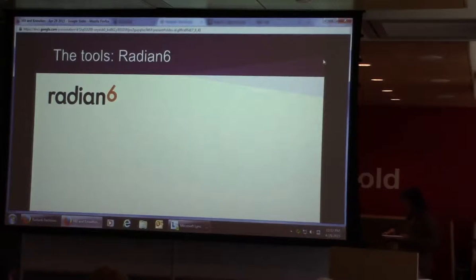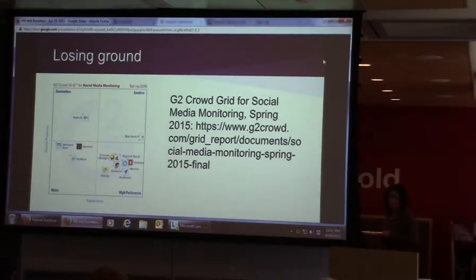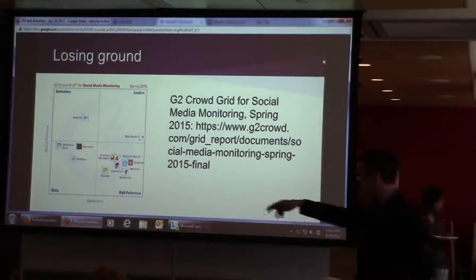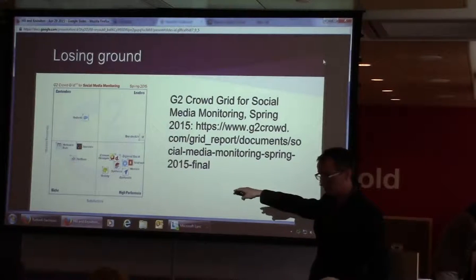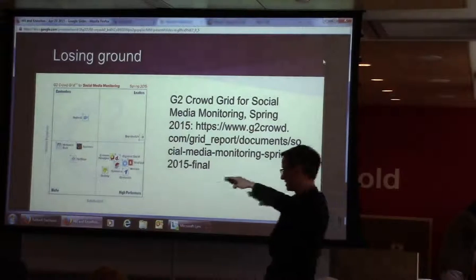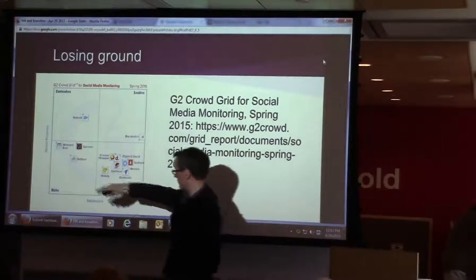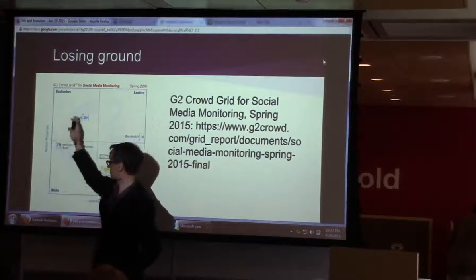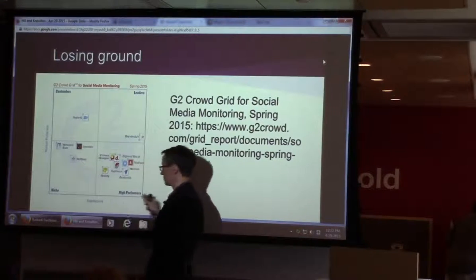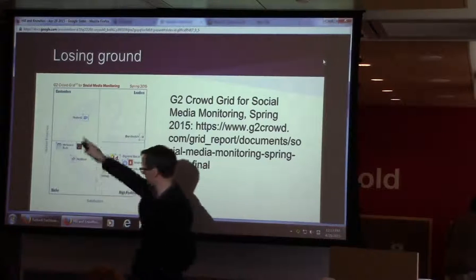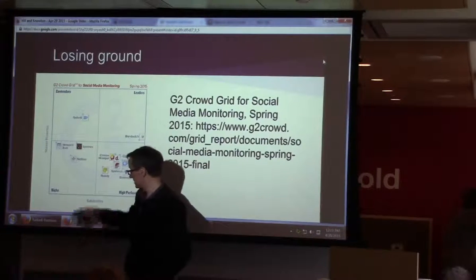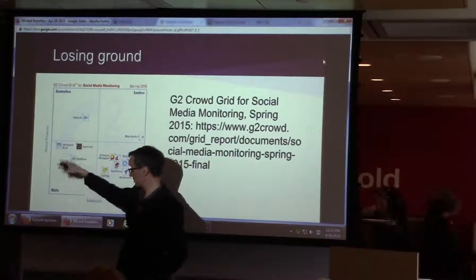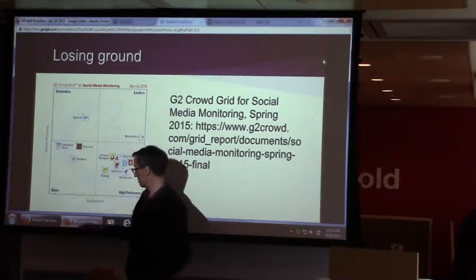So let me show you this graph. Now, I don't know if you can see this from the back row, but it's very interesting. This is G2 Crowd's grid for social media monitoring dashboards. And up here, you've got Radian. And this is measuring market presence. So you can see that there is huge market presence, but this is actually measuring satisfaction. So you can see a very low level of satisfaction with Radian. Also with Sysmos, and Meltwater Buzz is just bringing up the rear here.